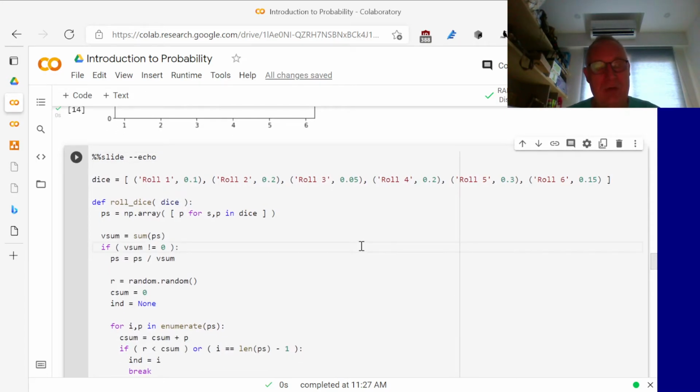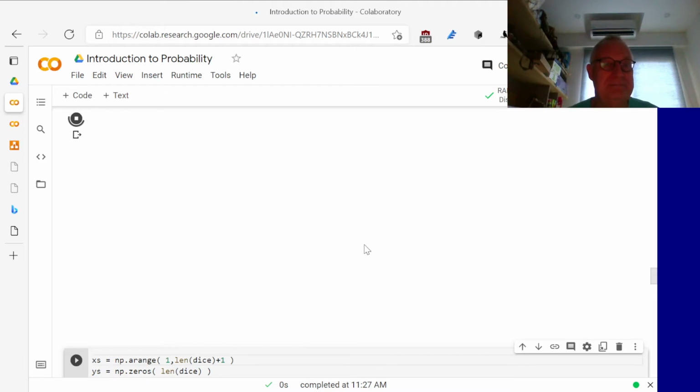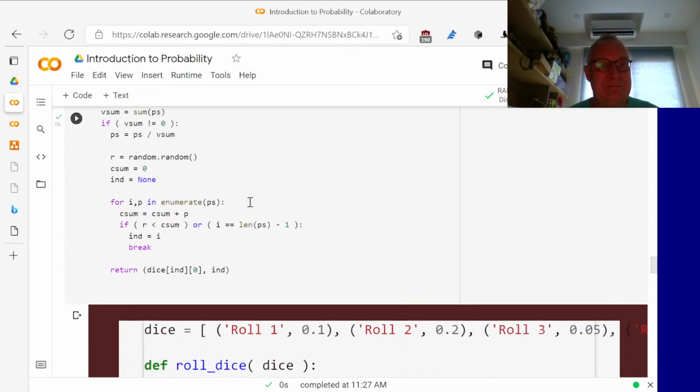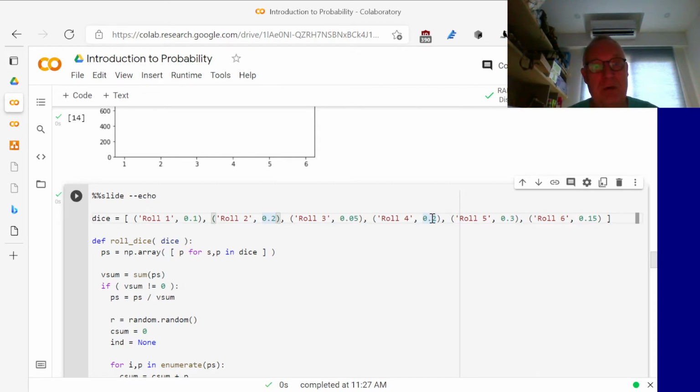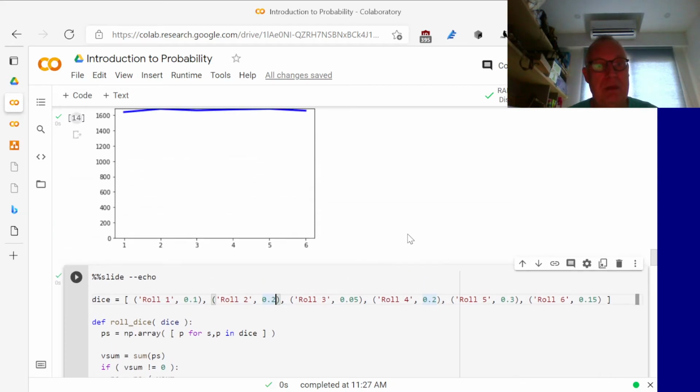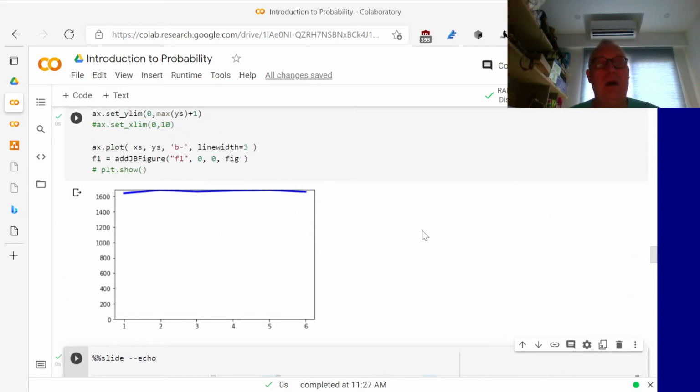So now I want to do a different type of dice. I want a dice where I roll a 1 with 10% probability, a 2 with 20% probability, a 3 with 5% probability, a 4 with 20% probability, a 5 with 30% probability, and a 6 with 15% probability.